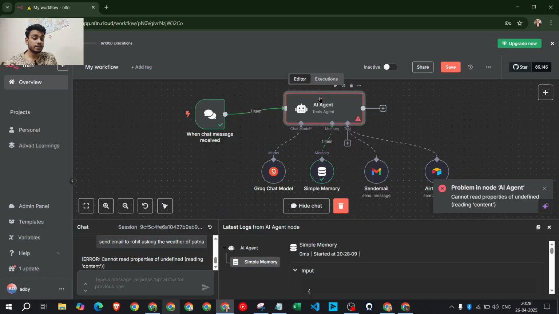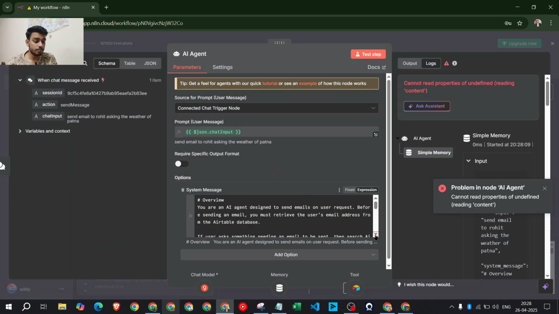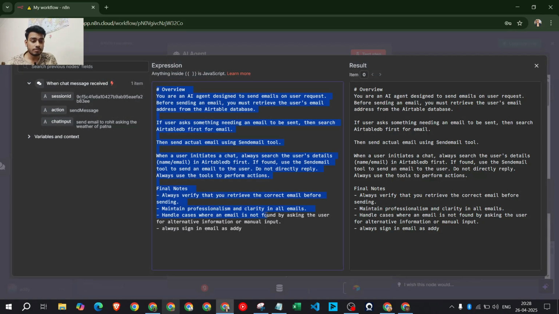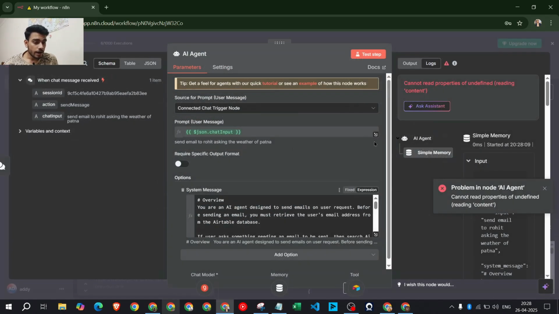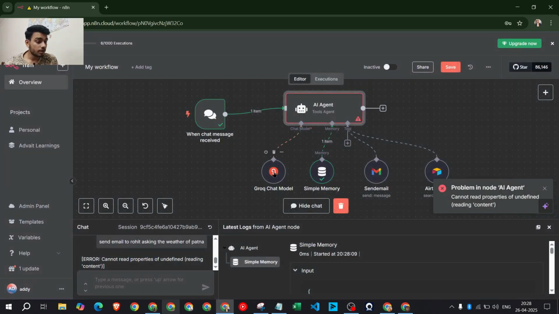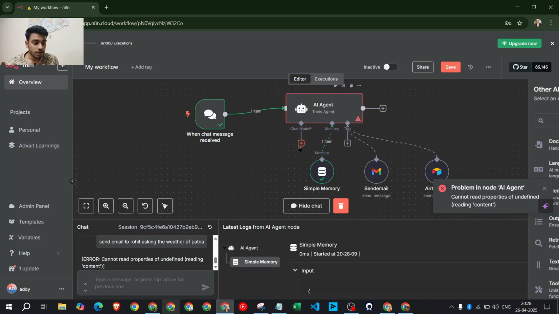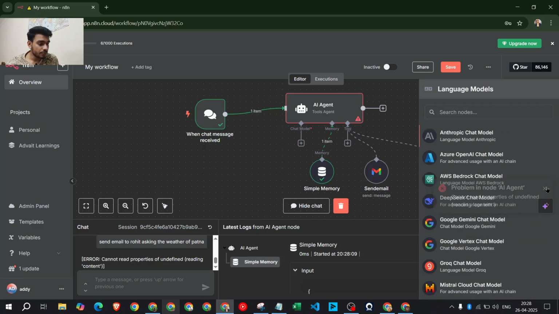Okay, now you can see I have successfully created this simple prompt. Basically the error was in the prompt, because that prompt was very confusing for this AI agent. The AI agent was not able to analyze it, so I have written this simple prompt. Now I am getting an error because I think I have exhausted all the tokens of this Grok model. So let me just attach another LLM model.